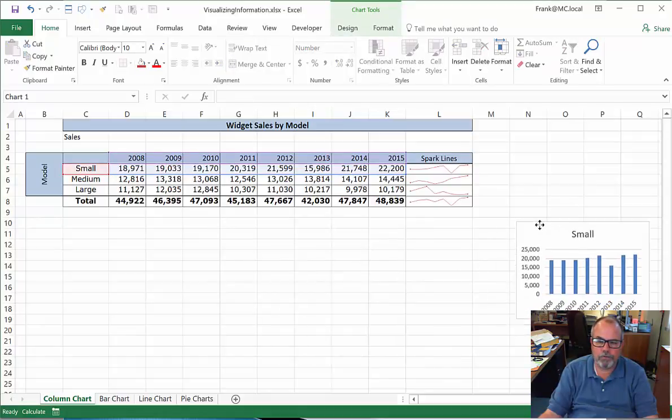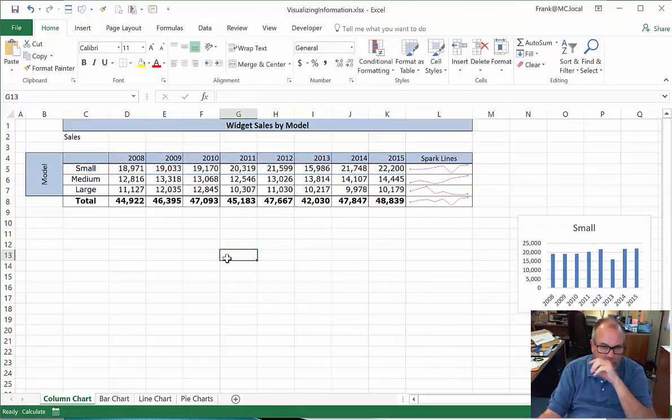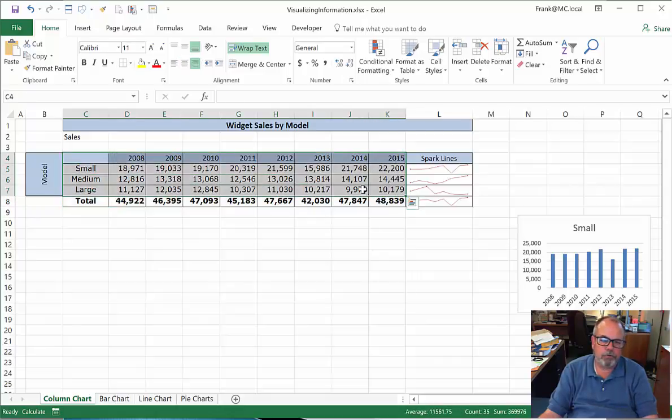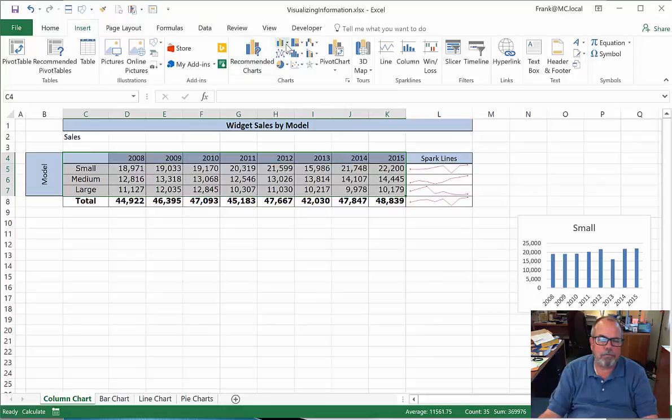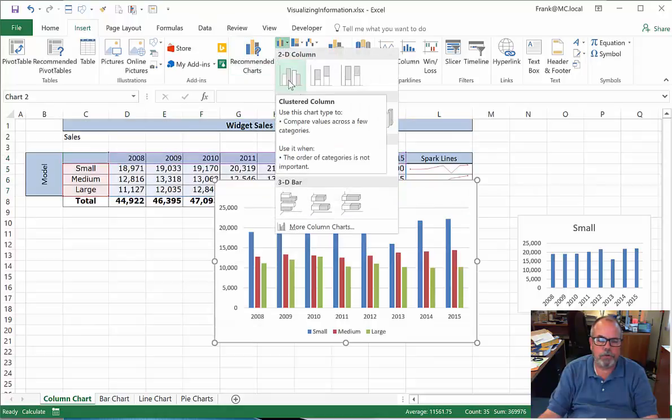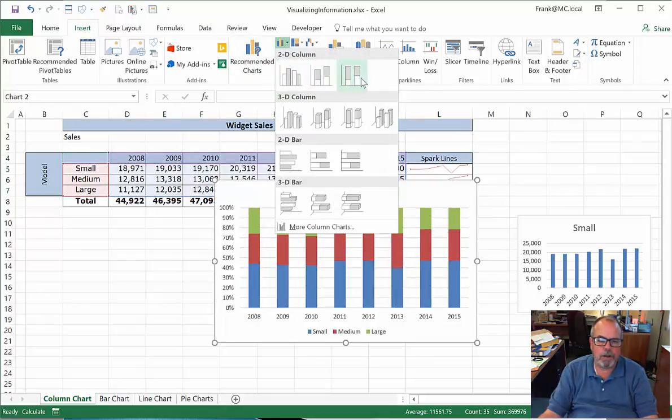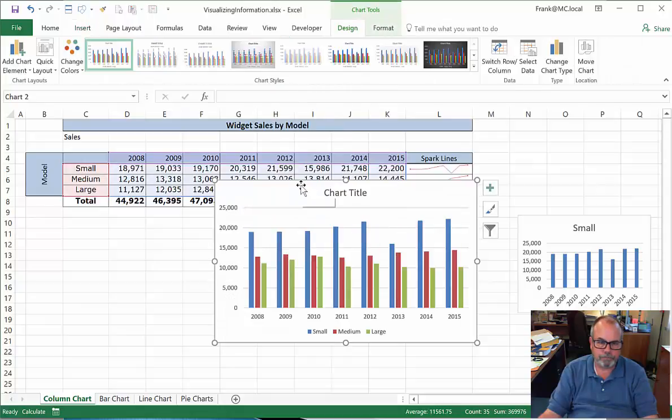I'm going to move it off to the side here. Now let's create what's called a clustered column chart. In a clustered column chart, I can show more than one model. So I'm going to select the whole table here, excluding the total row. I don't want that in the table. And I'm including the titles over here, small, medium, large, and of course I'm including C4 up here because I have to have that. Now let's come up and insert a column chart, clustered column 2D. And by the way, as you move around, you can see what these charts look like.